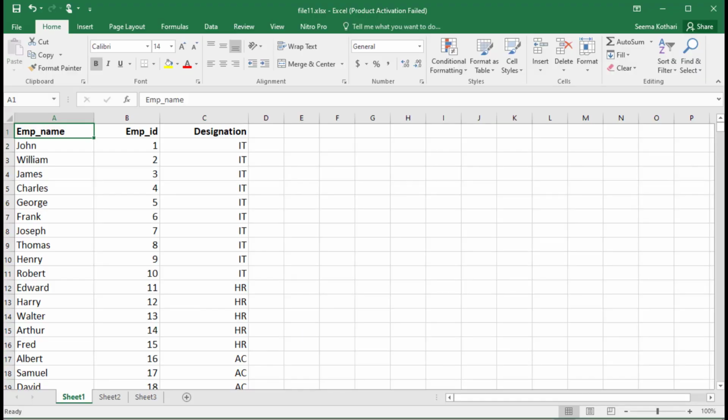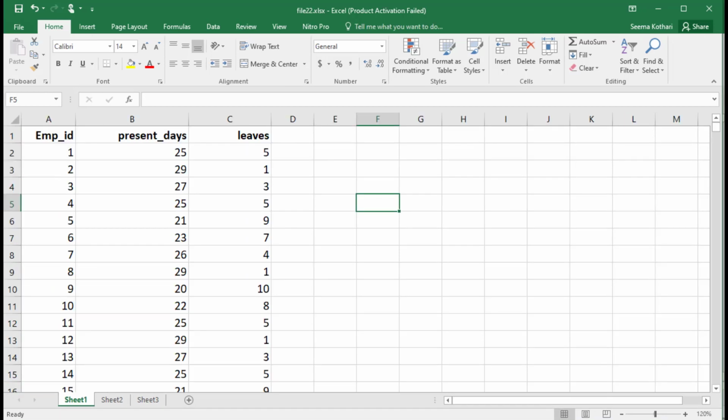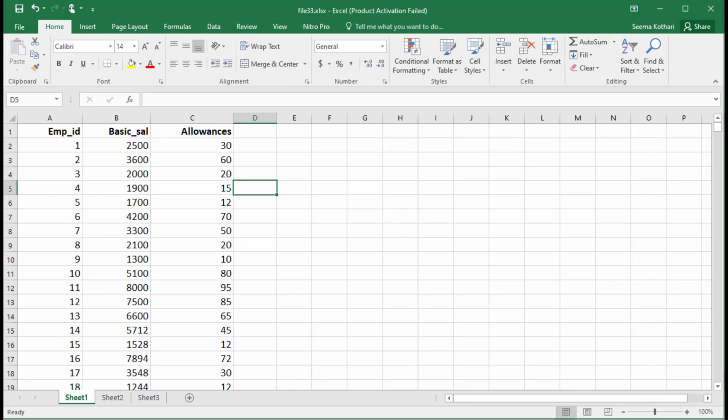The first file has employee name, ID, and designation. Notice it has 258,000 employees. The second file has employee attendance information. And the third file has employee basic salary and allowances. Let us go back to Process Studio.